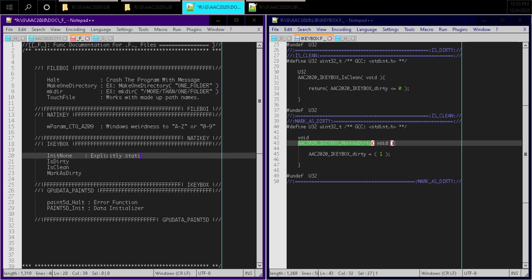Explicitly stating no initialization. Okay, that's what an done is. Returns.